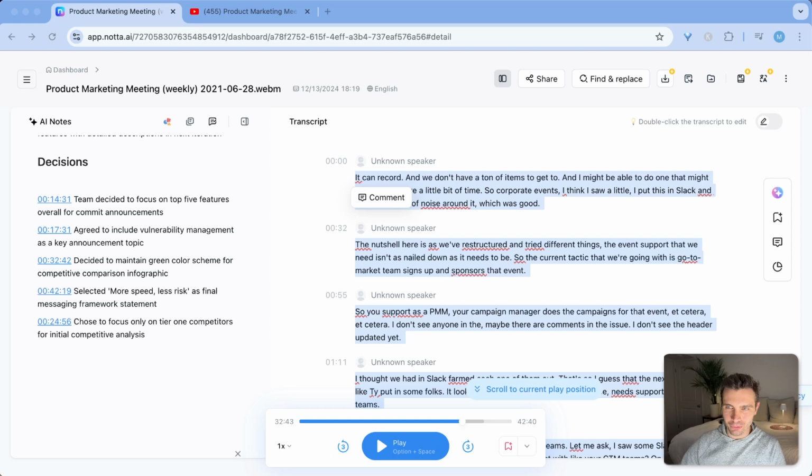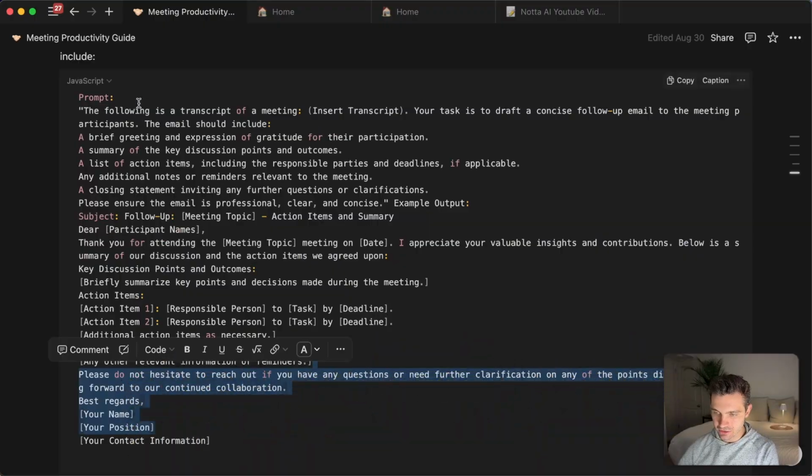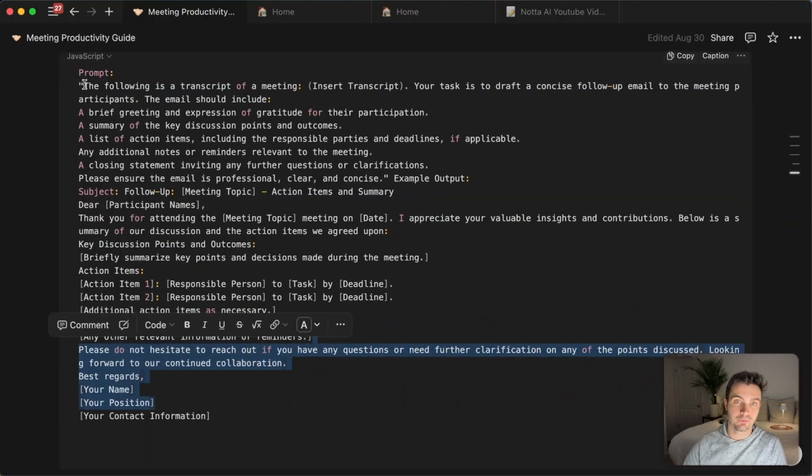And here's one more cool thing that I want to share with you, and that is that you can actually use all of this transcript within ChatGPT or Claude and create even more custom prompts with it. For example, let me copy this whole text and I go to ChatGPT. I created a special prompt here that allows me to send out follow-up emails to my team that are very specific to my use case.